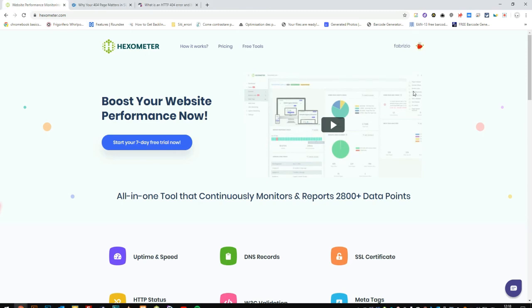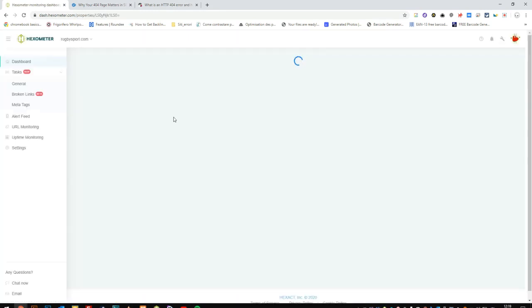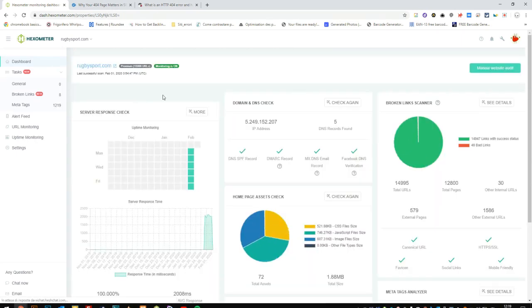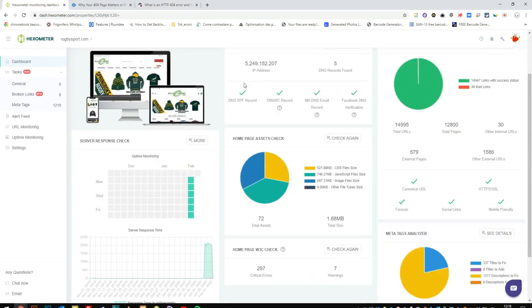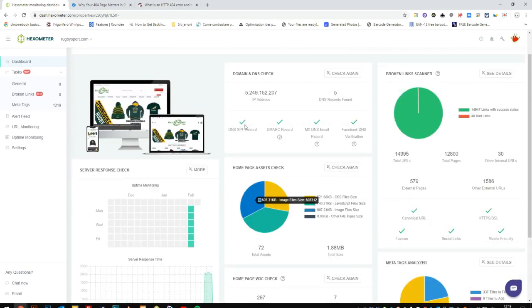Now, I will show you what it looks like, and I will go through that AppSumo deal running at the moment. So if you click under the dashboard, it will load up. Now I've got a test website I use. As you can see, it's a pretty clean dashboard with some interesting data.